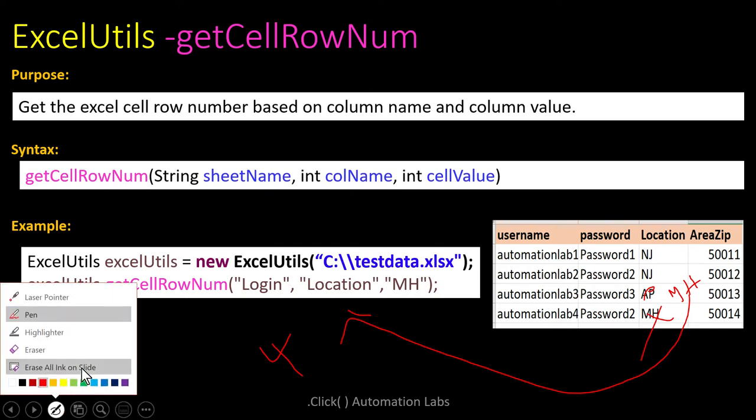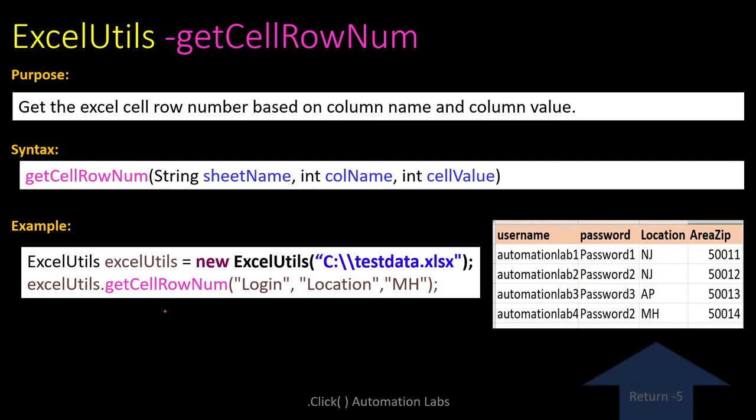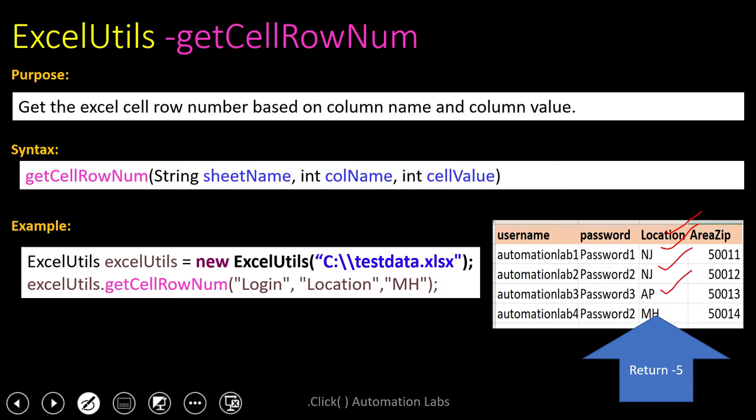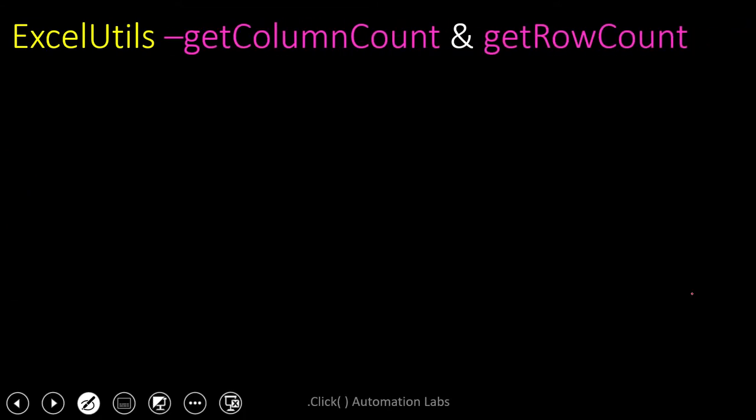Okay, so we can do a practical session of all this. You got the row 5 because this is the 1, this is the 2, this is the 3, this is the 4th, and this is the 5th. So this is about get cell row number. Let's move on to the next.